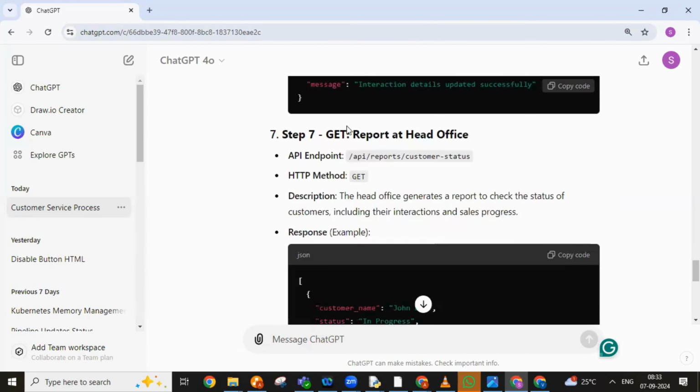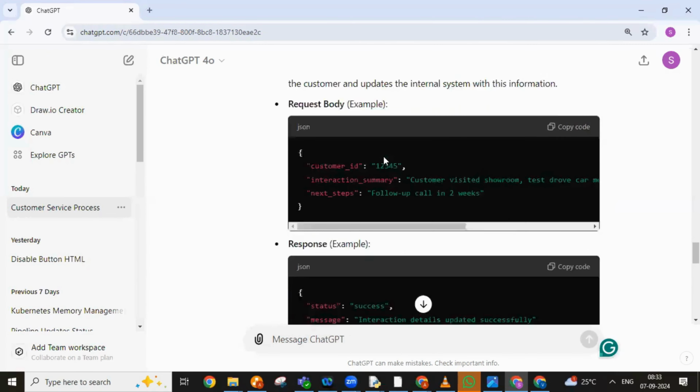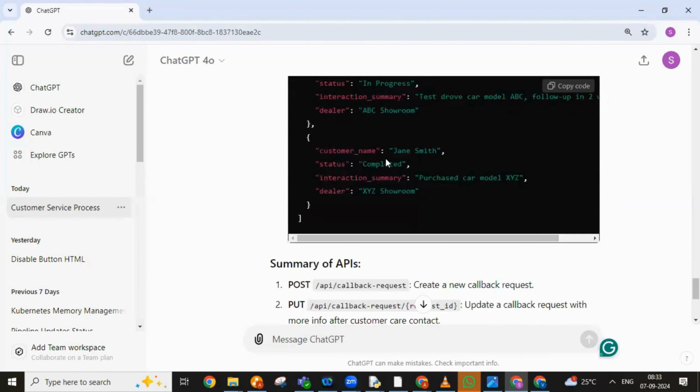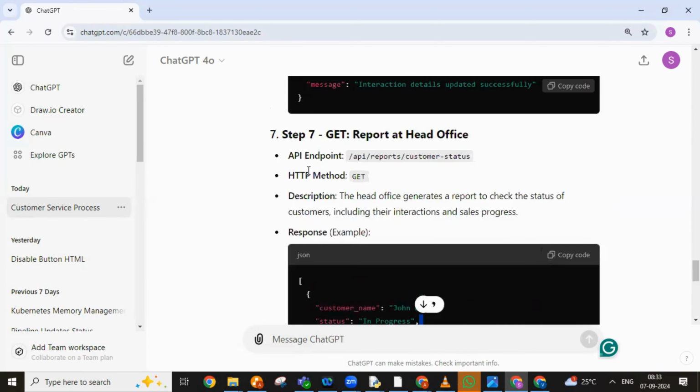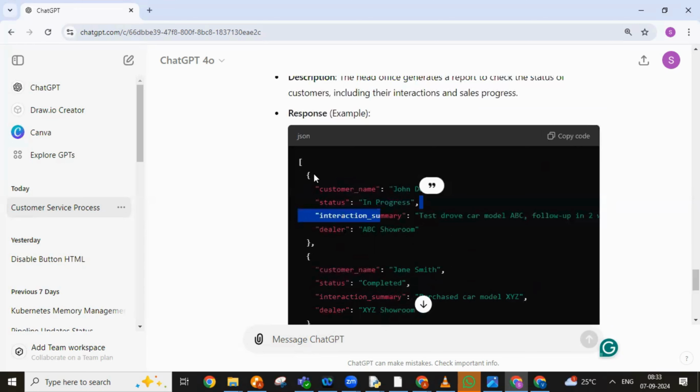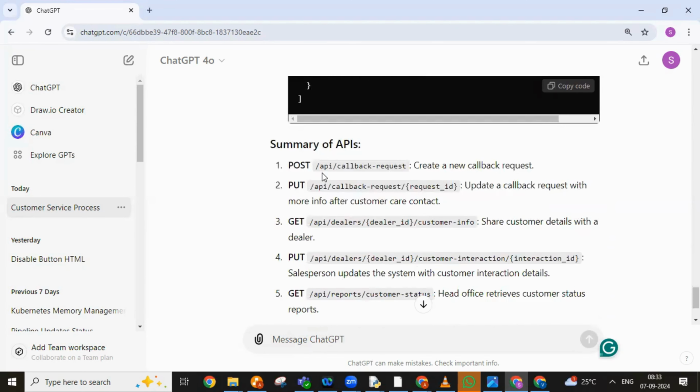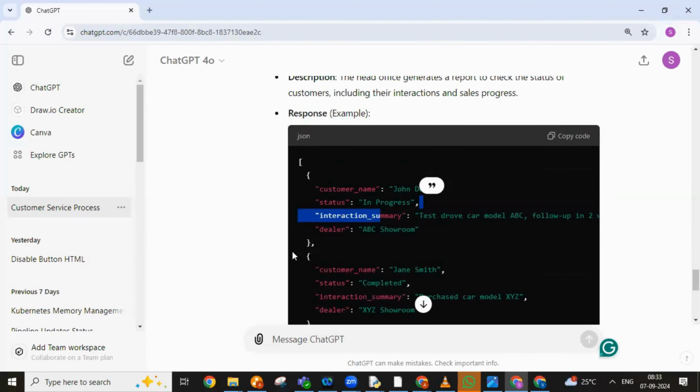Right? And next, what is step number 7? Report at head office, right? So they'll use a get call. So this information from step number 1 to step number 6, every piece of information should be made available. You got it? Interaction summary, everything should be available, so that by sitting in one place, he should be able to see all the recorded information. Makes sense? Once we have this data, he can see all the customer information on the respective state or city. Even he can generate a report based on the city or based on the state. You got it?